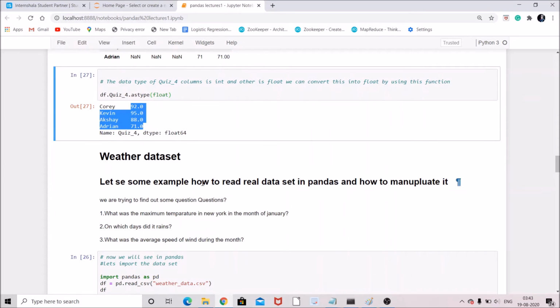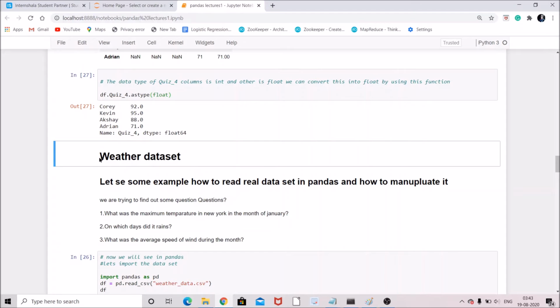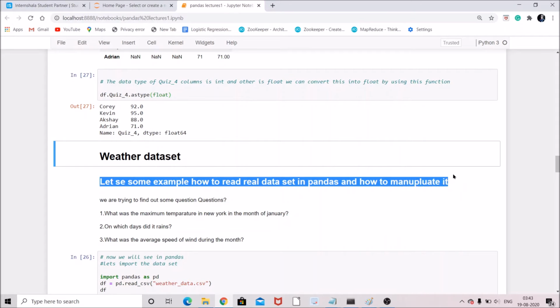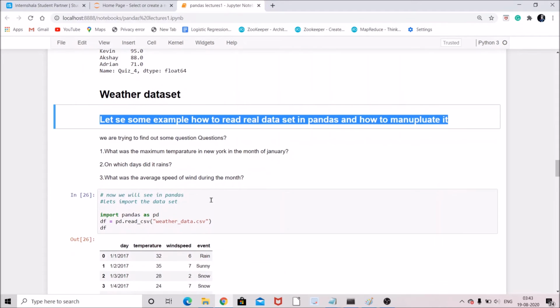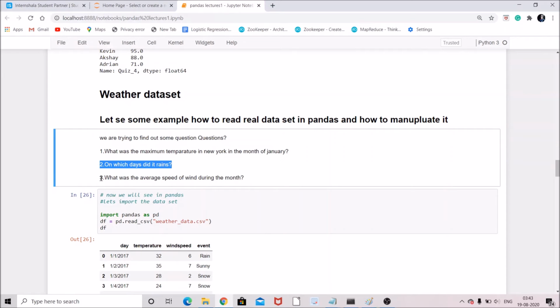Okay, so let's explore some basic exploratory data analysis with some examples. In this case we are going to use the weather data set. Let's see some examples of how to read the data set in pandas and how to manipulate it. We are trying to find answers to these three questions. First, what is the maximum temperature in New York in the month of January? On which days did it rain? What is the average speed of the wind during this month?